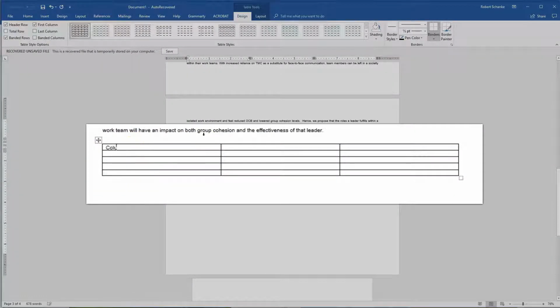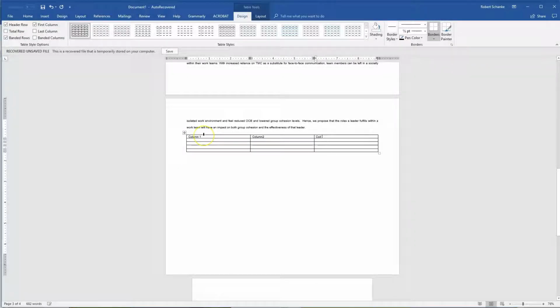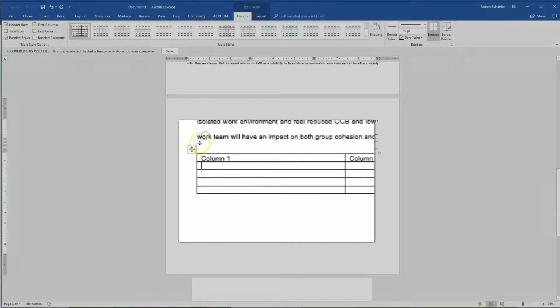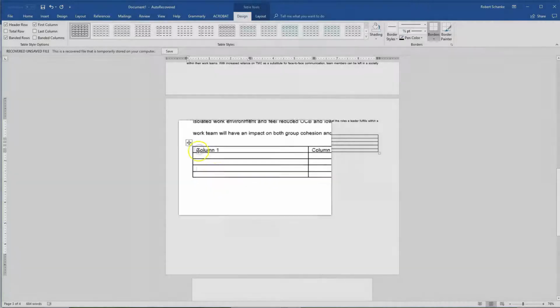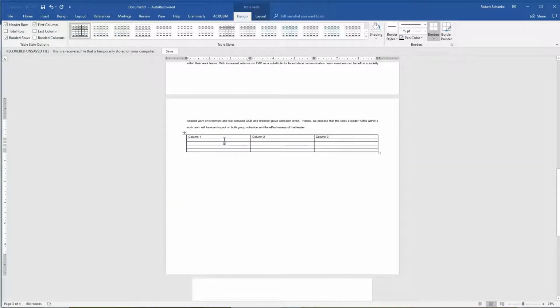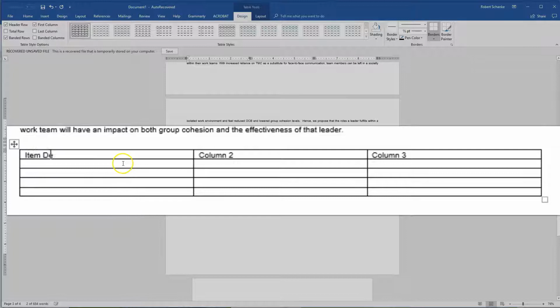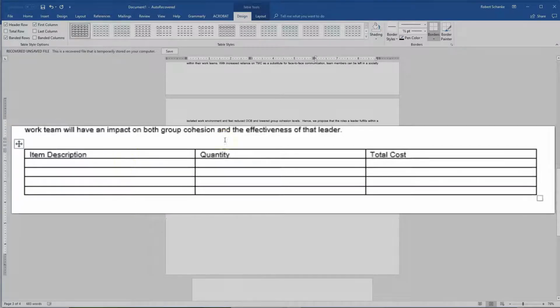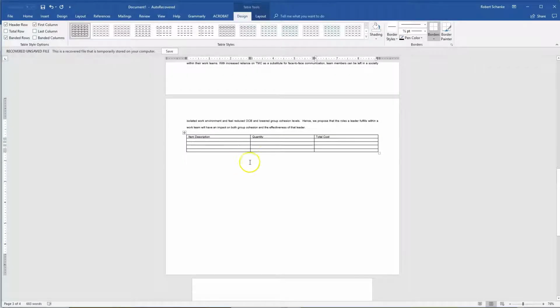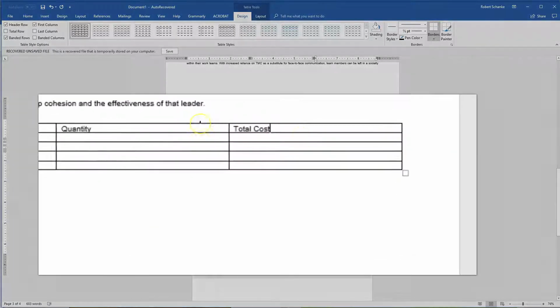Column 1, column 2, column 3. And then I have row 1, row 2, row 3, row 4, and row 5. So this is a great way for organizing data. So maybe I have an item description, quantity, and total cost. Now maybe I want to add actual individual costs in here too.